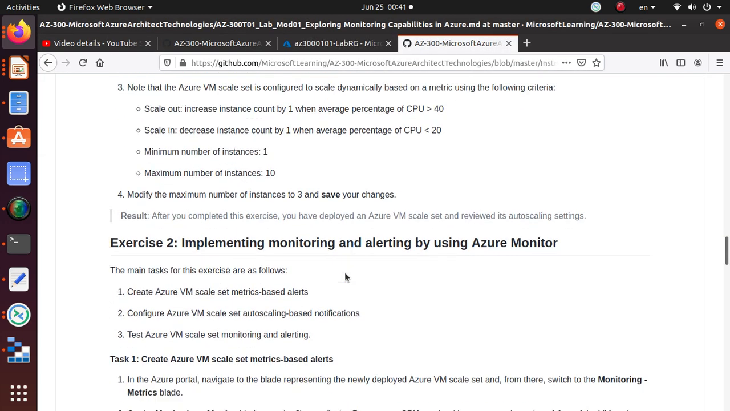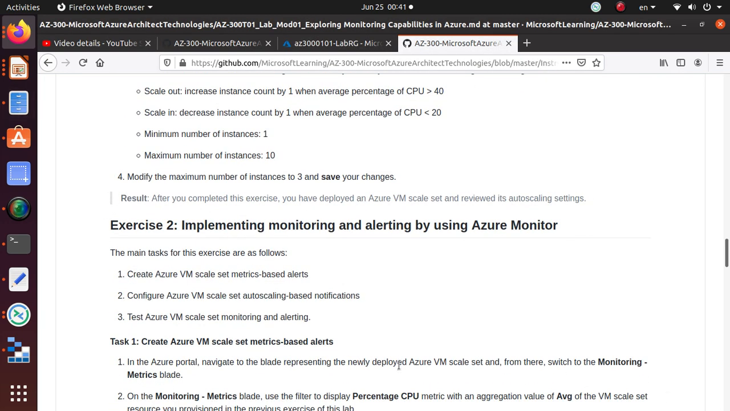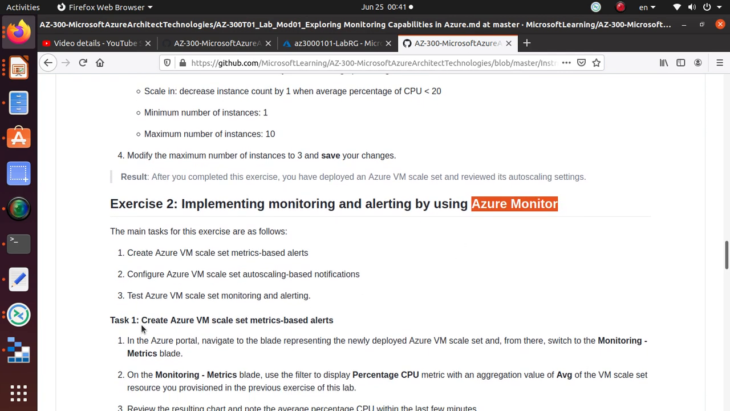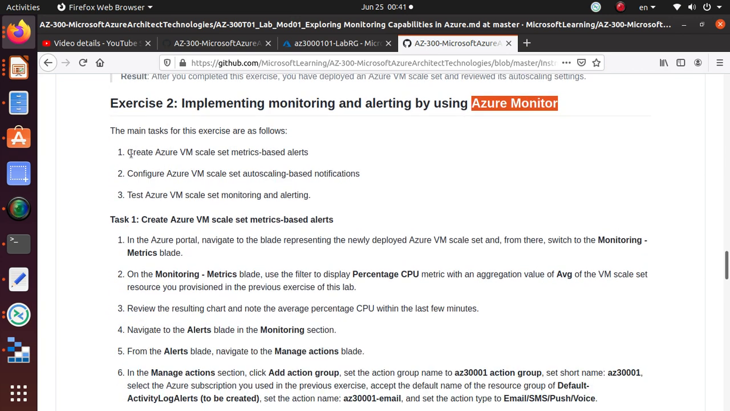Now in this video, let's start working on implementing monitoring and alerting by using Azure Monitor. Azure Monitor is a service where you can do all kinds of monitoring and alerting. So what are the tasks that we're going to complete? We'll create Azure VM scale set metrics-based alerts, we're going to configure Azure VM scale set auto scaling based notifications, and we're going to test Azure VM scale set monitoring and alerting.